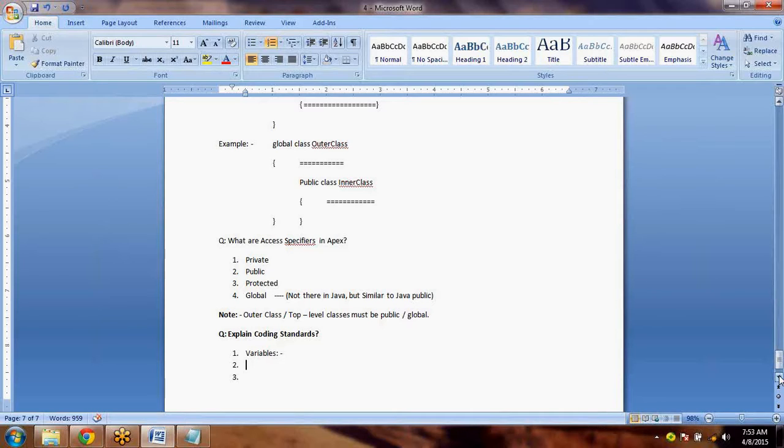Coding standards. So the first thing is how to write the variables. Please remember this. Why we need coding standards? Remember that we are not writing the program for ourselves. We are writing for the organization. In the organization, you are not the only developer. There will be plenty of developers. So therefore, you have to follow the standards.